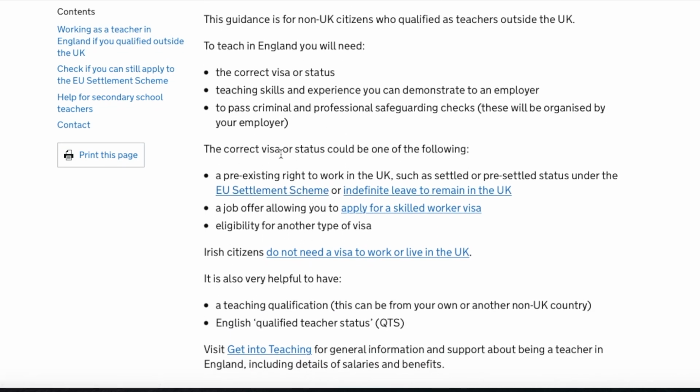Now, the correct visa or status could be one of the following: a pre-existing right to work in the UK, such as settled or pre-settled status, which some people have under the EU settlement scheme, or people that have indefinite leave to remain in the UK, or a job offer allowing you to apply for a skilled worker visa. Applying for a skilled worker visa is another step on its own, and this video is not for it. If you really need me to talk about that, you can put it in the comment section, and I will do that for you.